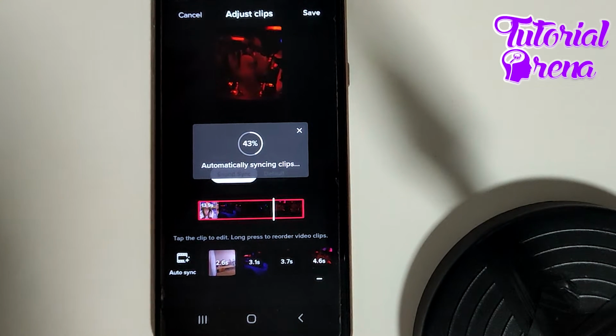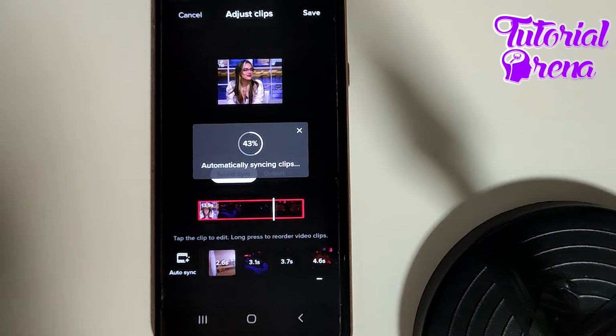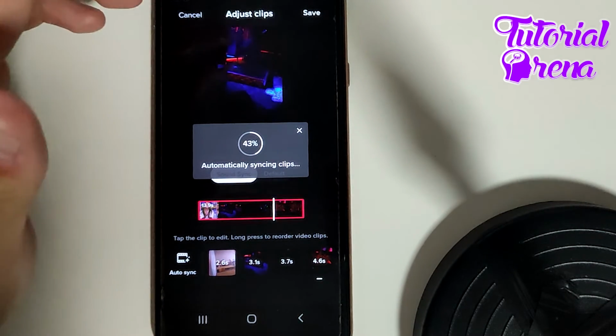It doesn't matter if it's videos or if it's pictures. It is the same process with the same simple steps.